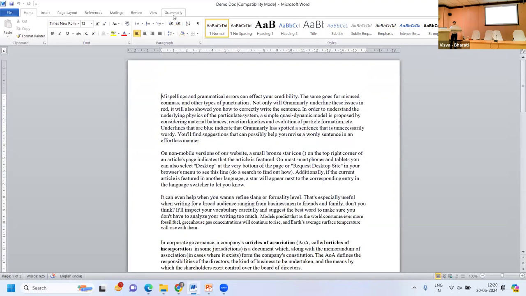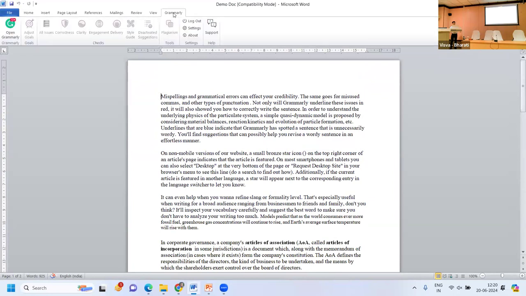I have already installed Grammarly's plugin here. Let's see the button. I have already logged in. Same way, once you install it, it will ask you to log in. Same user ID and password you have to use. You can start logging. Then you can check your document. Just click on Open Grammarly.